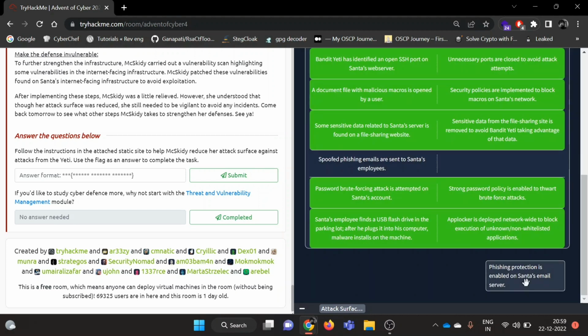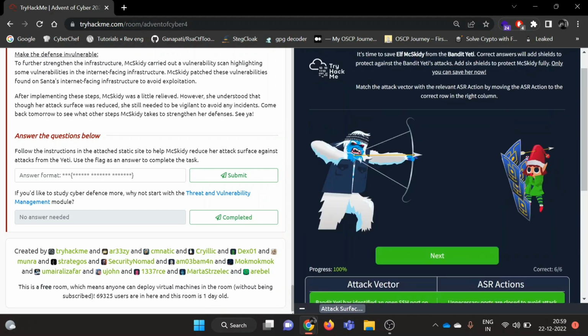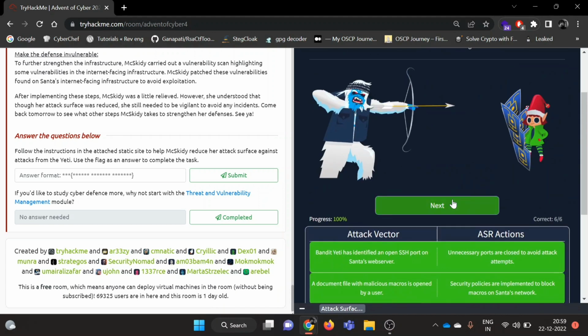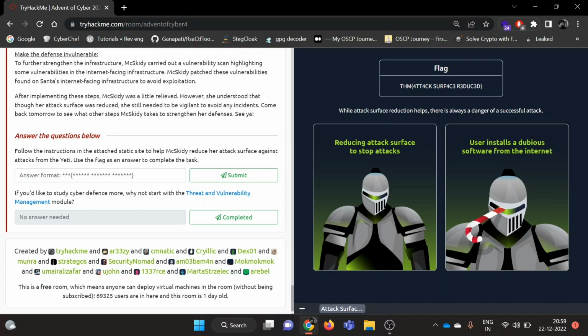And the last one will go with spoofed phishing emails. Yeah, so we have all the shields now. Next. Great, we got our flag.